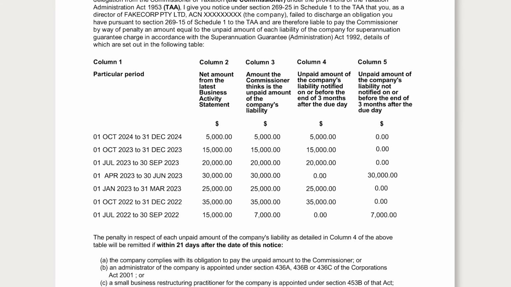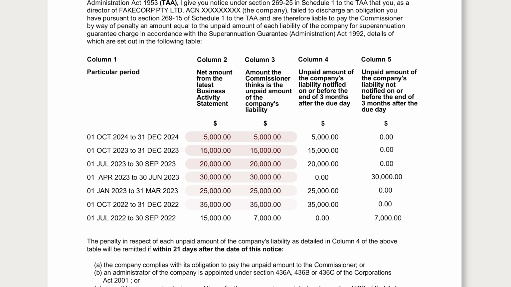Now sometimes those amounts can be the same, but where payments are made, they can be lower. And in this example, you can see for most periods, there's been no payments according to the ATO for the reported amount of GST, except for the last quarter where there have been payments and there's only $7,000 left outstanding. Now, in terms of your options, it's important to look at columns 4 and 5.